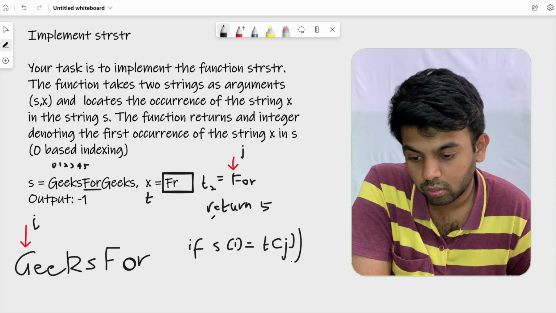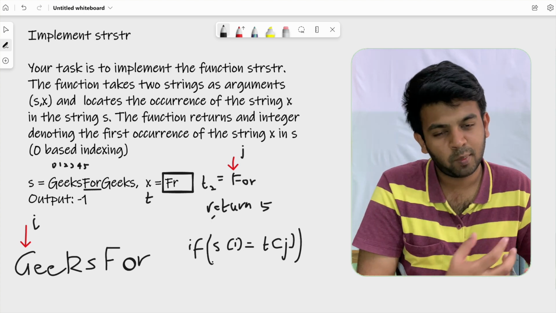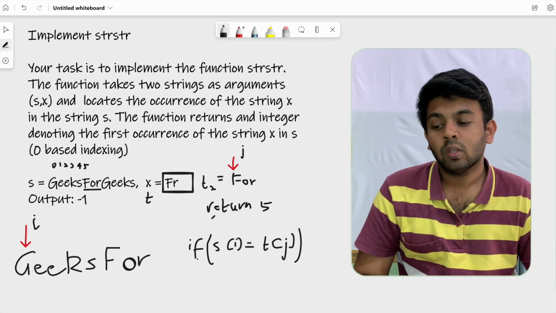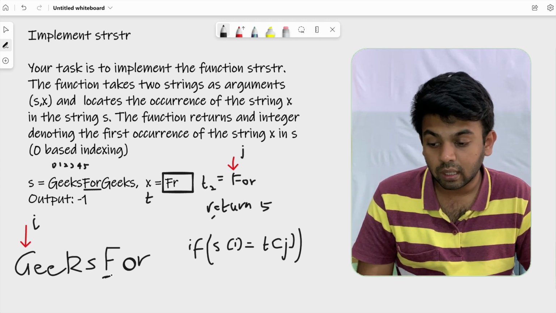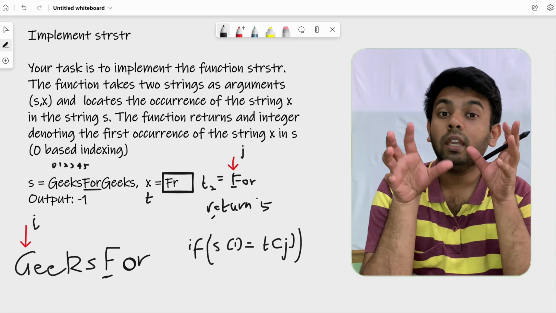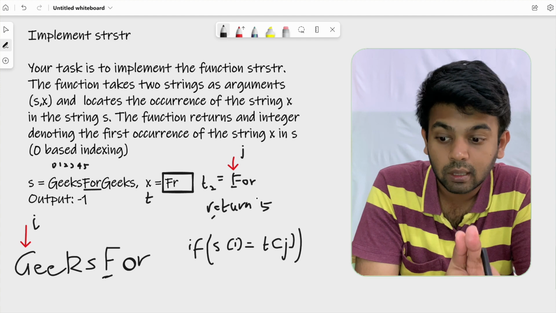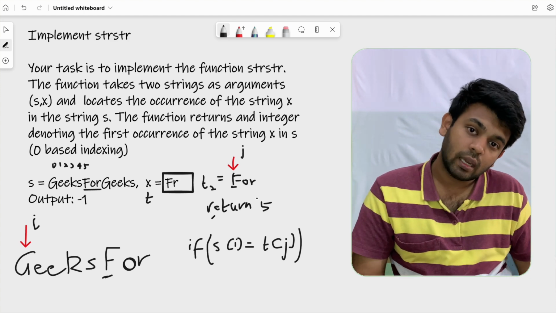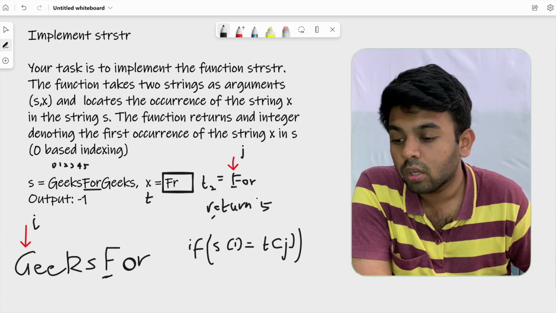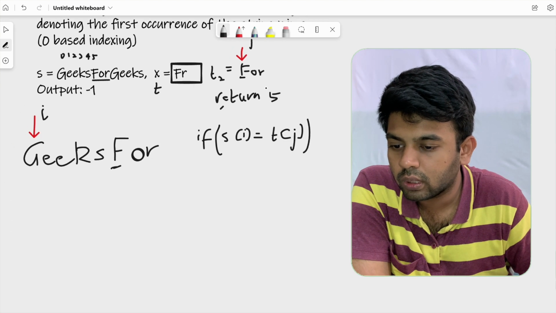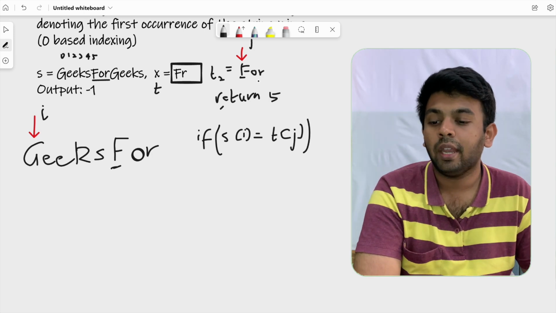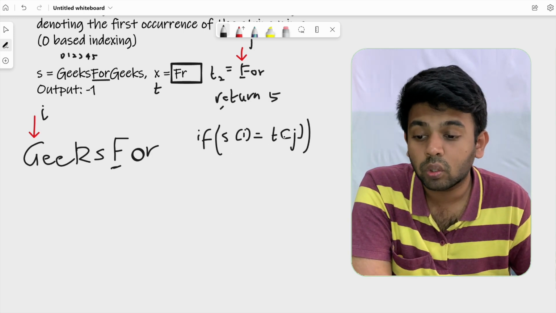This is not code, you don't have to worry about the syntax, I'm just giving you the logic. So if s of i is equal to t of j, it means that the first character of both these are equal. Only if this condition is met, you are going to check for the subsequent characters. So this is the initial condition. We are going to iterate through the characters in the string, and we are going to see if s of i is equal to t of j.